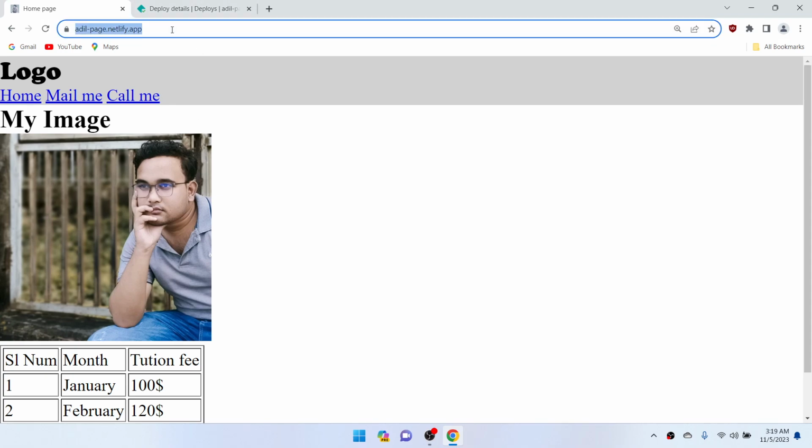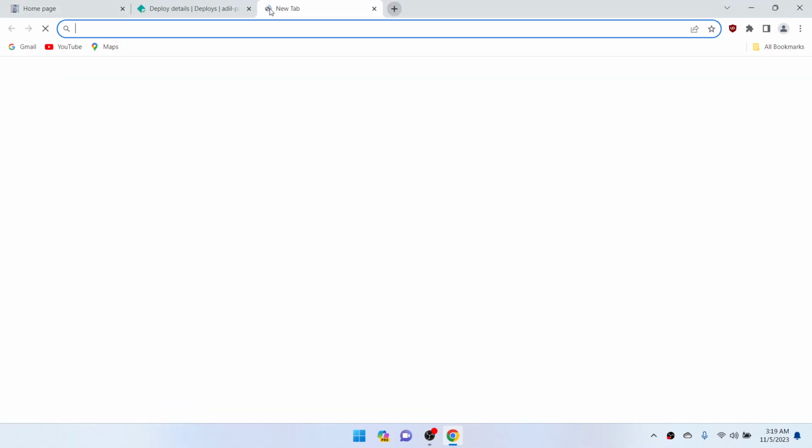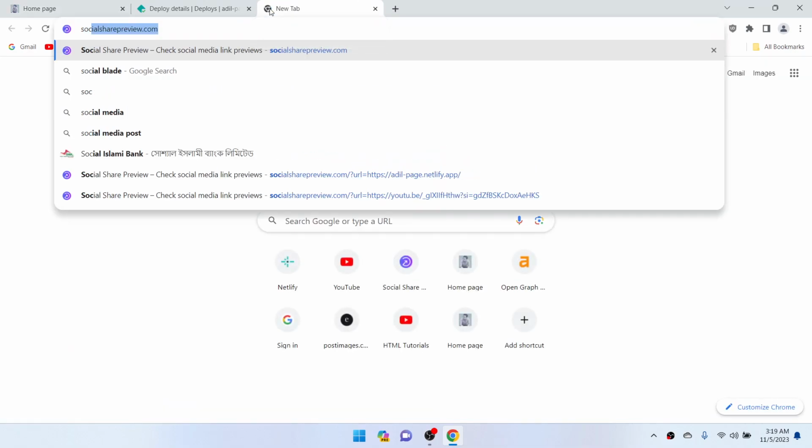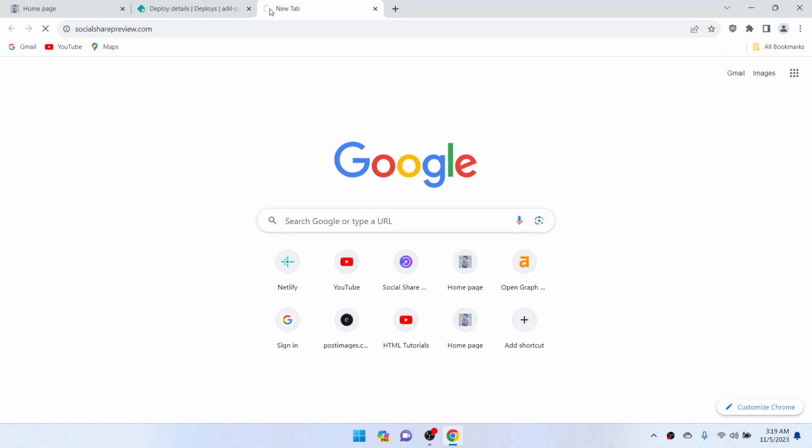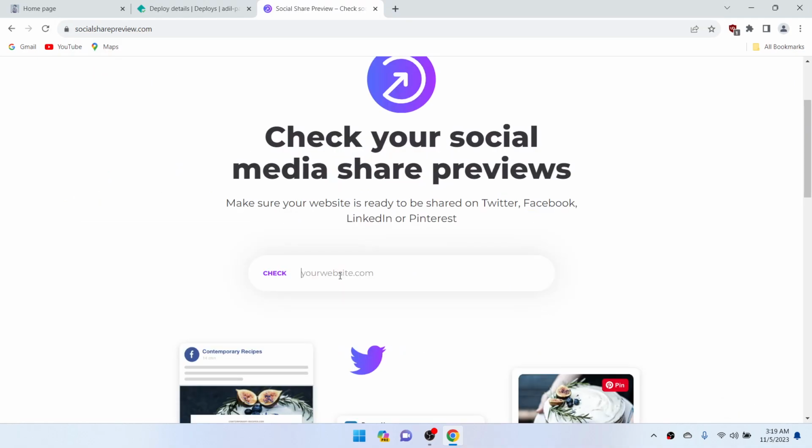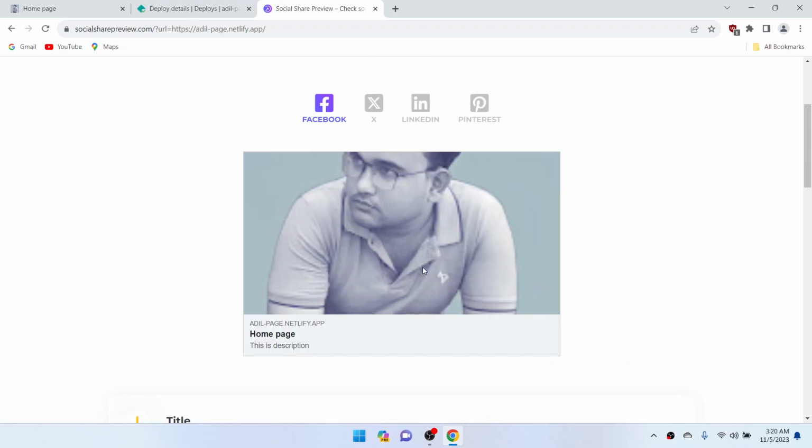Now I'm gonna copy this URL and go to that website, which is socialsharepreview.com, and in the text box I'm gonna paste the link of our website and click on this arrow icon. Now you can see if someone shares our website link, it will show an image preview with the URL, with the page title, and the OG description.